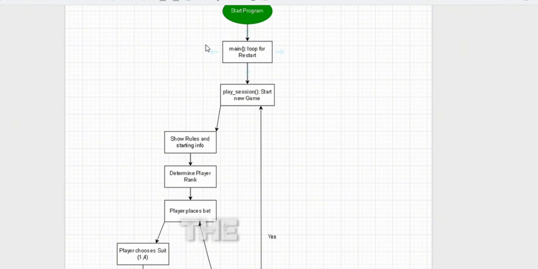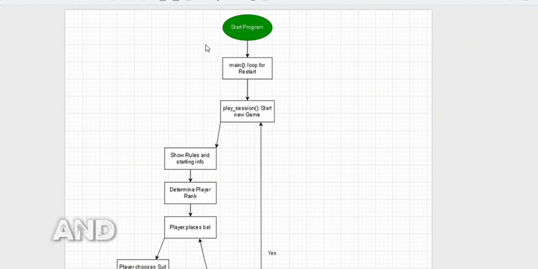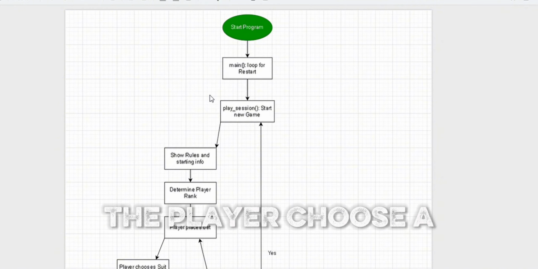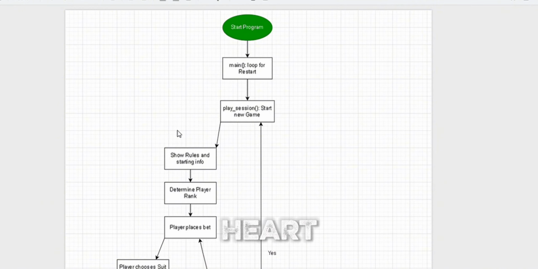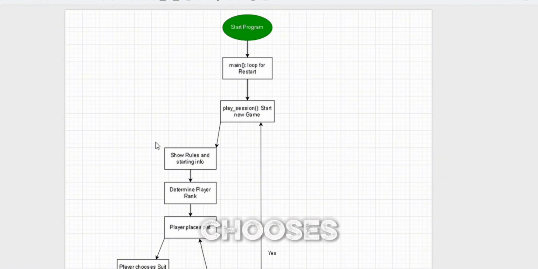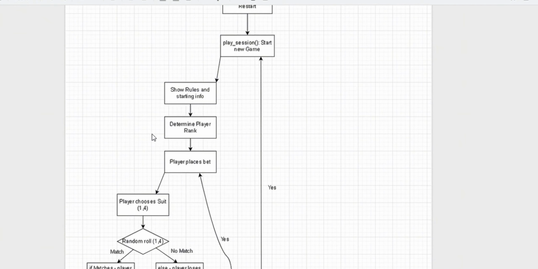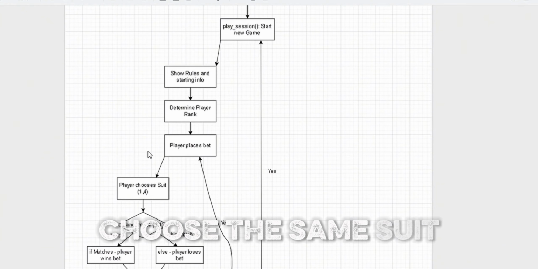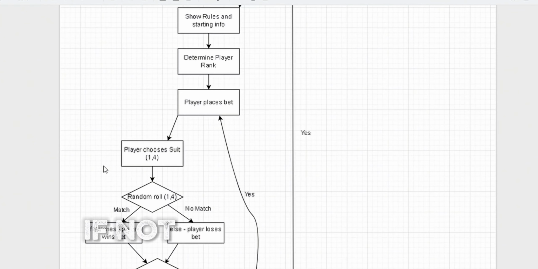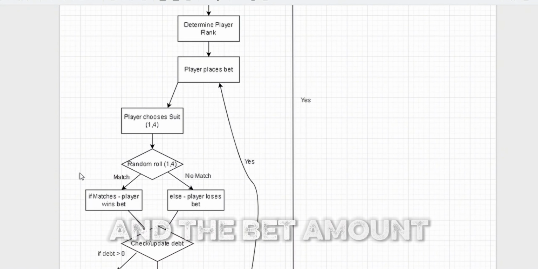Inside the loop, the player starts with 50 pesos and a default rank, player. The game then asks for a bet amount and lets the player choose a card suit: heart, spade, diamond, or club. At the same time, the computer randomly chooses its own suit. If both the player and the computer choose the same suit, the player wins and earns money. If not, the player loses the bet amount.